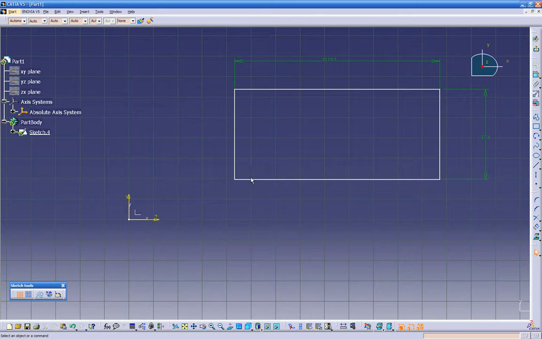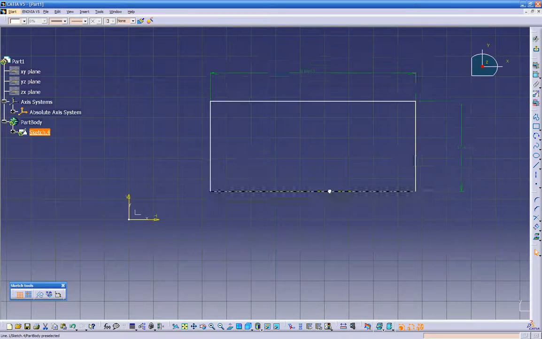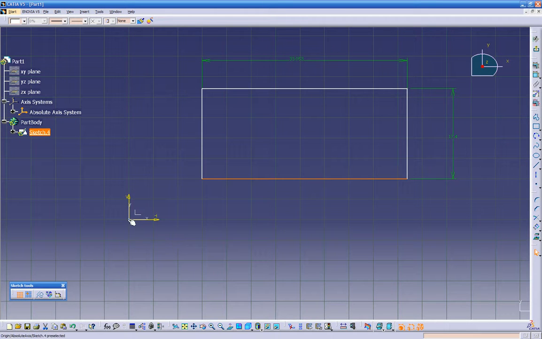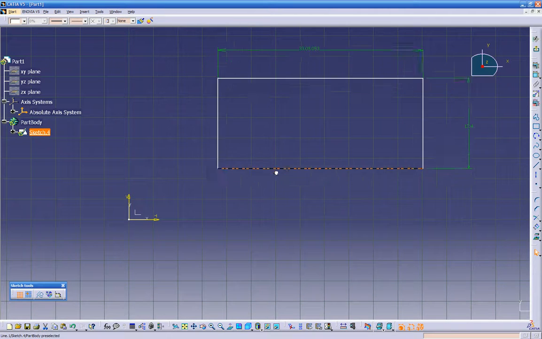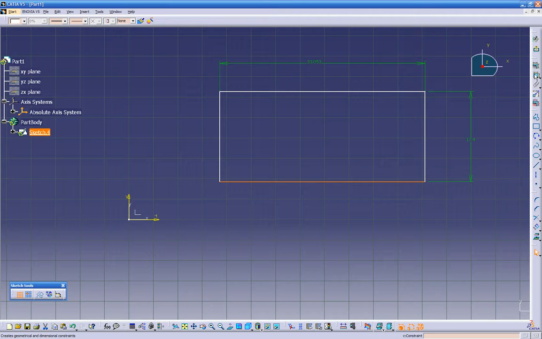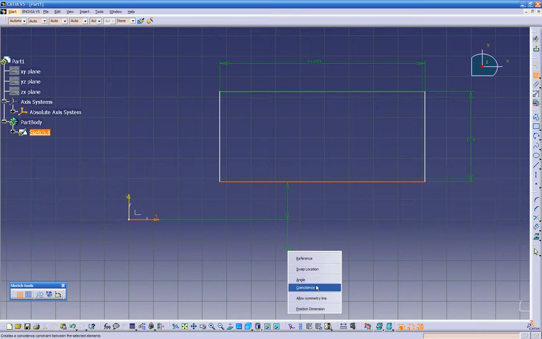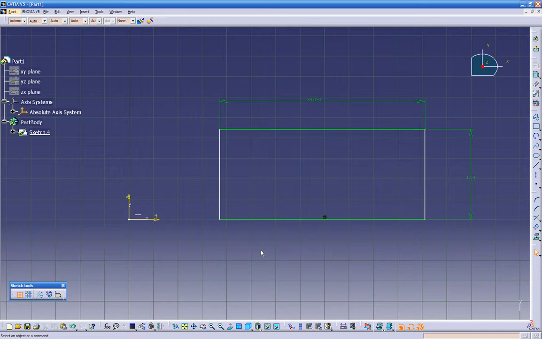And what we can do, we need to constrain these lines on a set, because right now this rectangular is not tied up with the axis system. So we can click on constraint again. Let's do it again. Click on the constraint. We want to do this line to the horizontal over here. Before we click, let's do a right click and click coincidence and see what happened now.